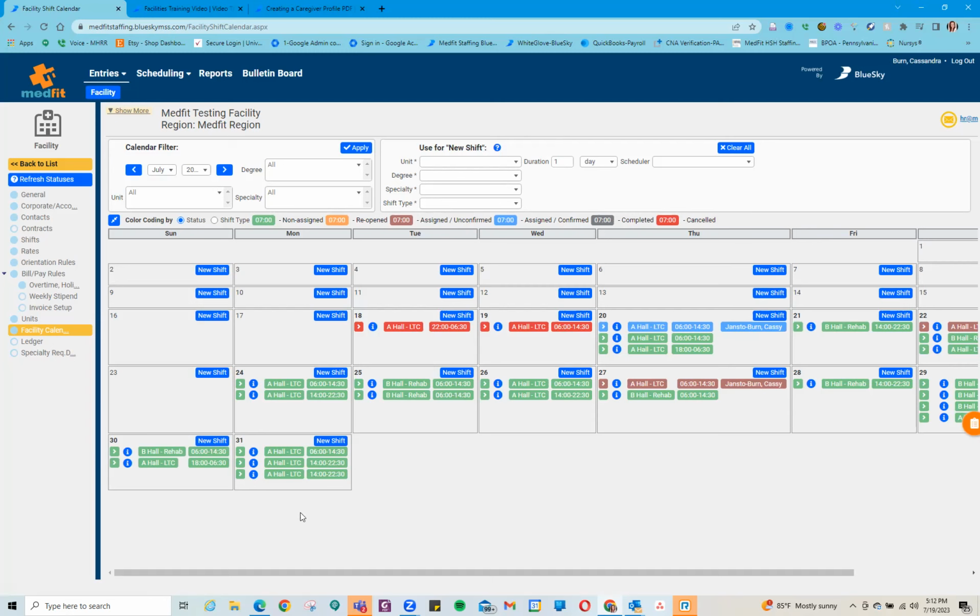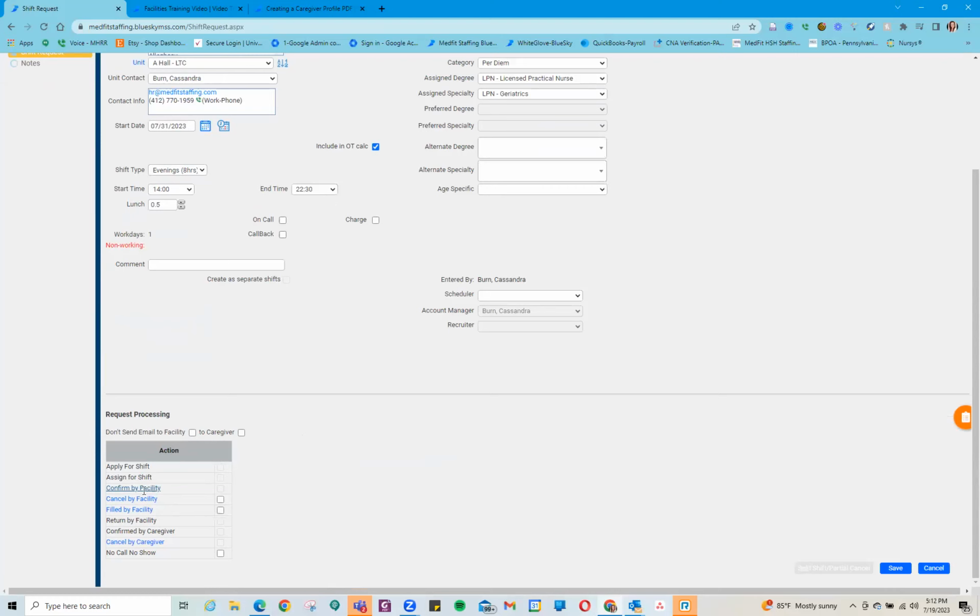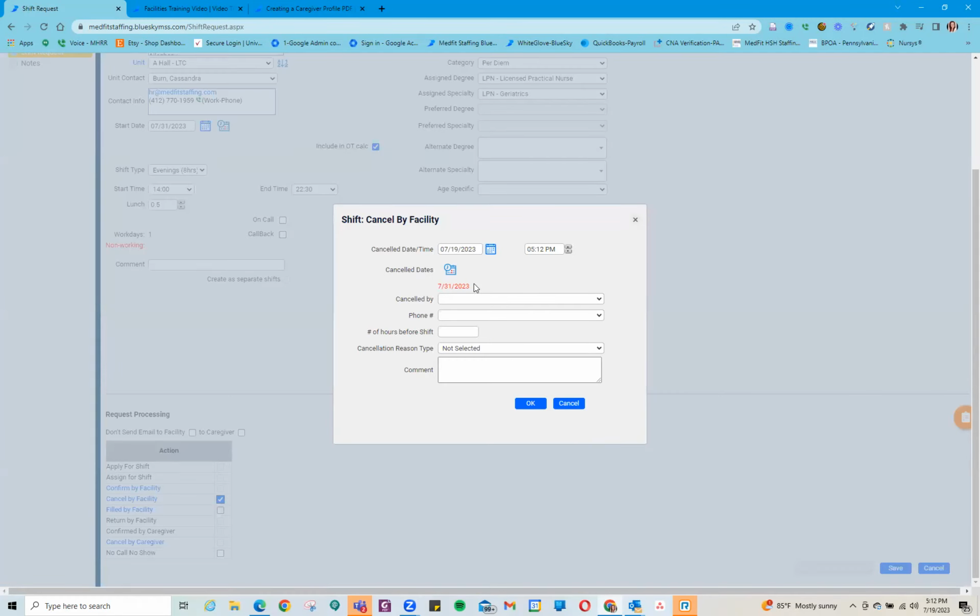Let's just say you also need to cancel one of these shifts. There's too many on this day. You have to see a CNA pick up that shift, so you want to cancel it. You can do it one of two ways. I'm going to show you both ways. You can click in here, scroll down to the bottom, push cancel by facility. It's going to ask you why. Who's canceling it, first of all, and how many hours before the shift did you cancel it? It's asking you that because it wants to make sure it was no later than 2 hours or whatever your contract or agreement says that you need to cancel by. So you would put the amount of hours.